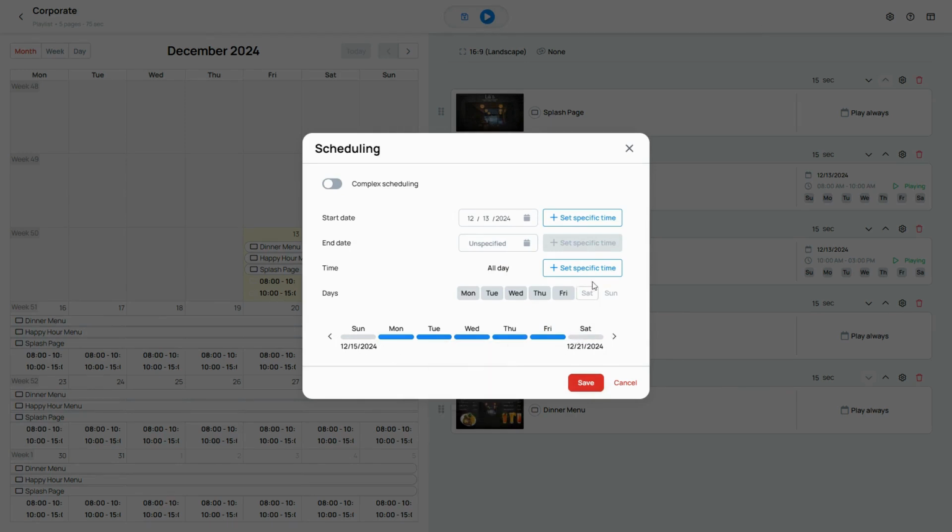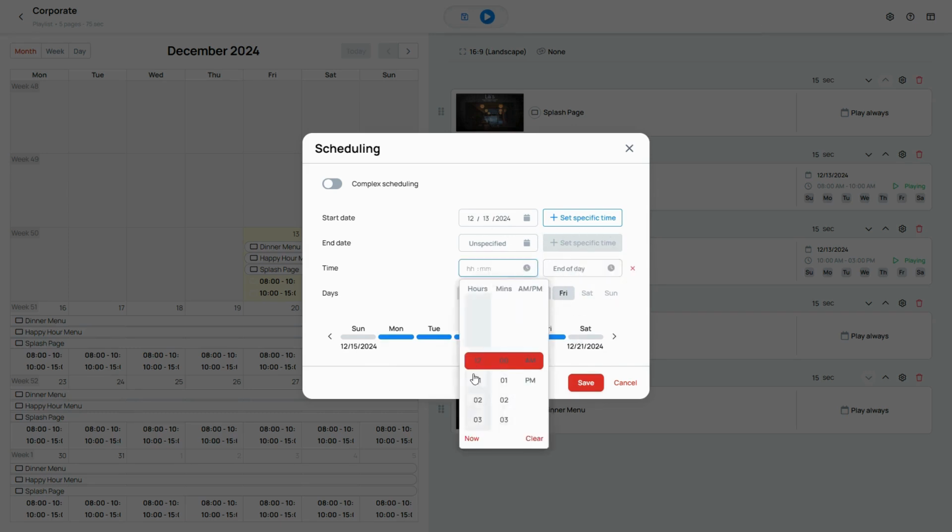Don't forget, just like with the other slides, we will also need to set the start and end time. We will set the start time at 3 p.m. and the end time at 5 p.m. when the restaurant closes.